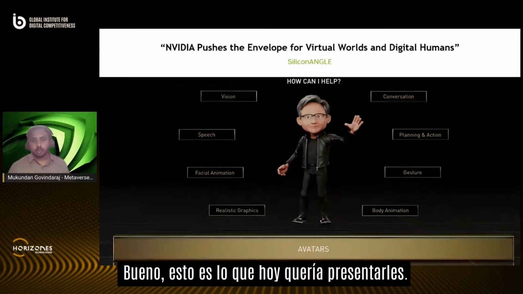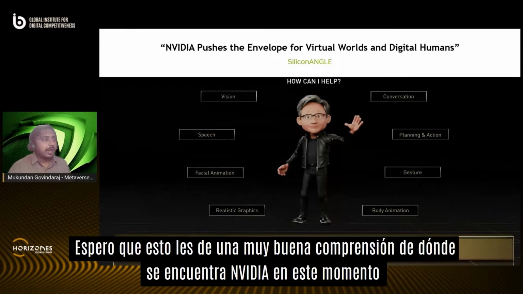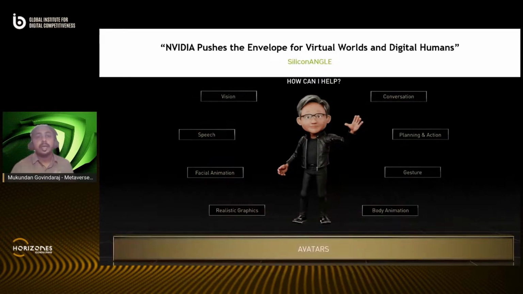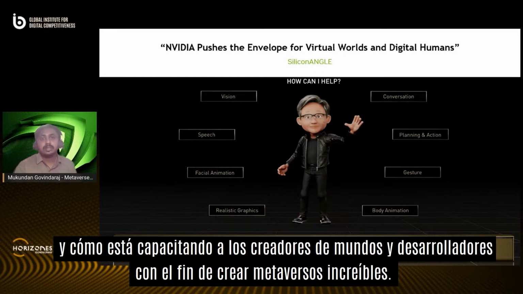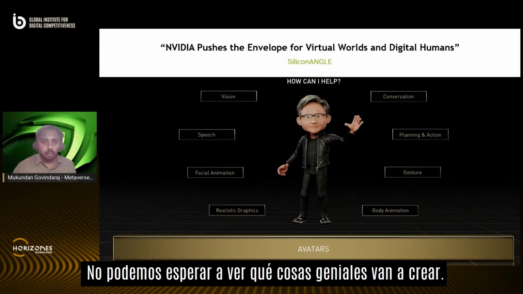All right. This is what I wanted to present for the day. I hope this gives you a very good understanding of where NVIDIA is right now and how it is empowering creators, world creators, and developers in order to create beautiful metaverses. And we cannot wait to see what cool things you are going to create.